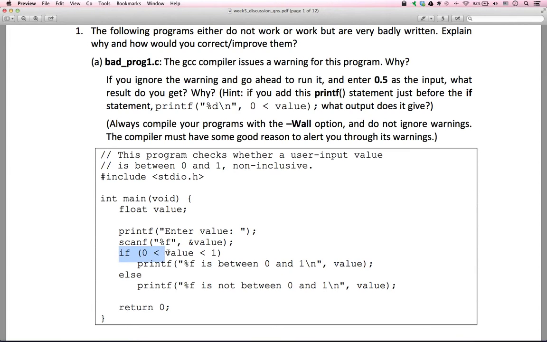If the value is between 0 and 1, it will print this. If not, it will print not between 0 and 1. The question also asks us to try 0.5 as the input, so let's try that out.